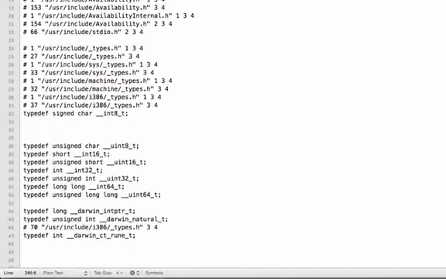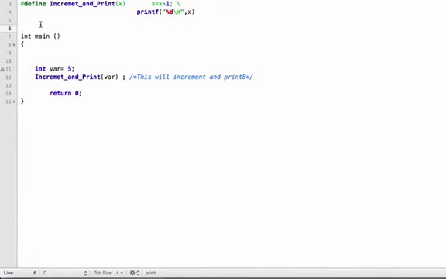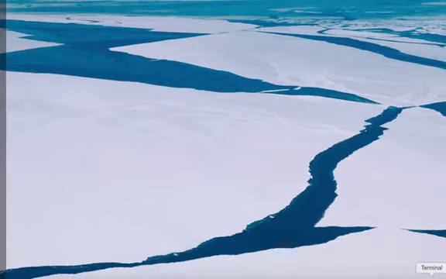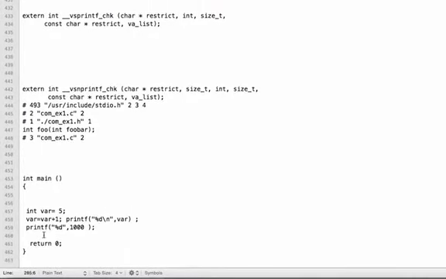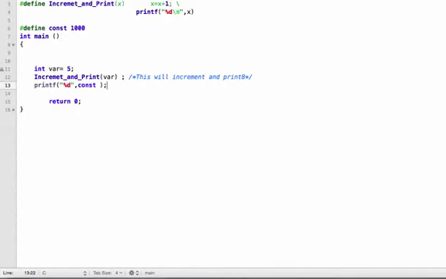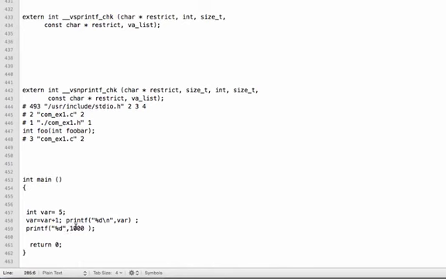Okay, so now let's add something more interesting. We have here a macro-like function. Why not add the definition of a macro constant? We may name it const, and we give it a number like 1000. And then we are going to print this after the increment and print, printf the value const. Then we compile, open the preprocessed file again and see. You can see here that the printf which we have added, printing the const, is replaced by 1000. The const is replaced with 1000.